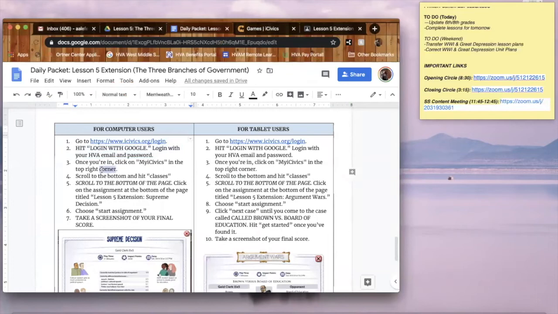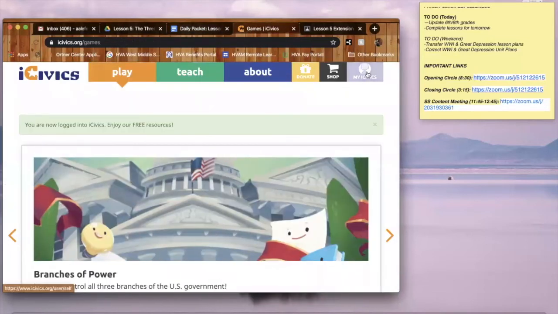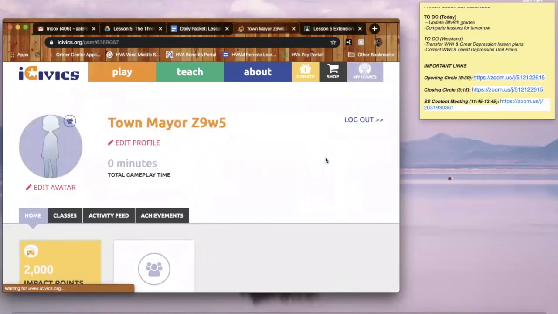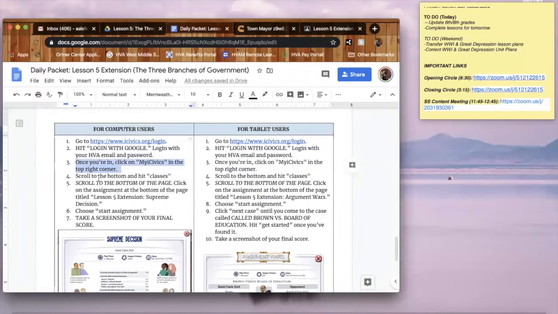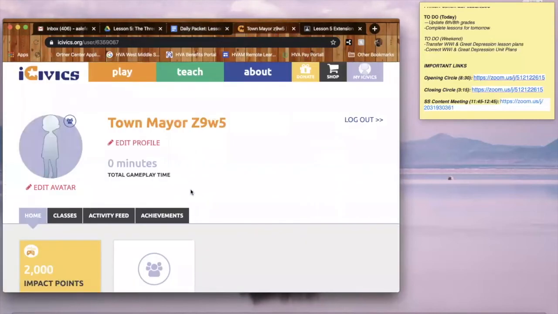We are now on step 3. Once you're in, click on My iCivics in the top right corner. I'm going to click on My iCivics. When you click on My iCivics, you'll be brought to a page that looks like this. Step 4. Scroll to the bottom and hit Classes.